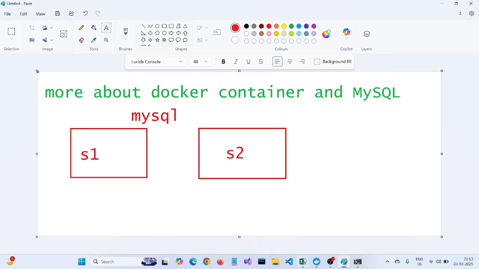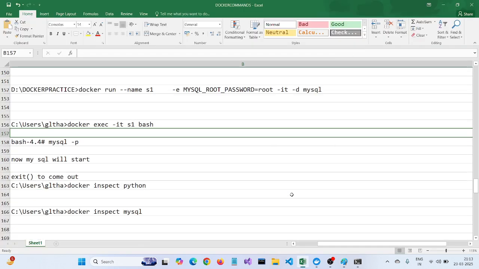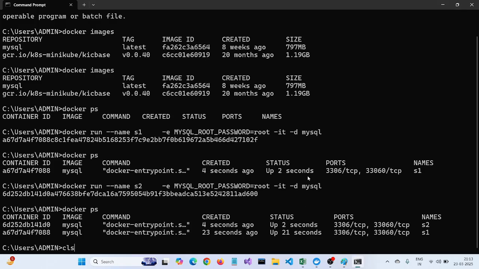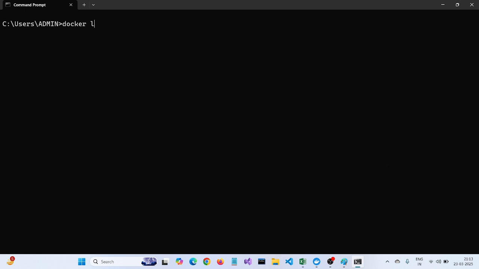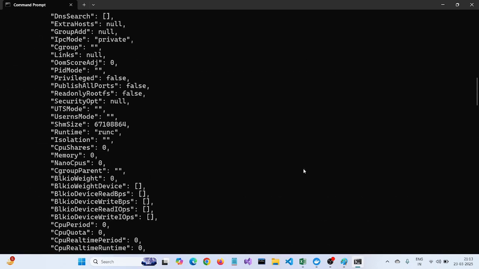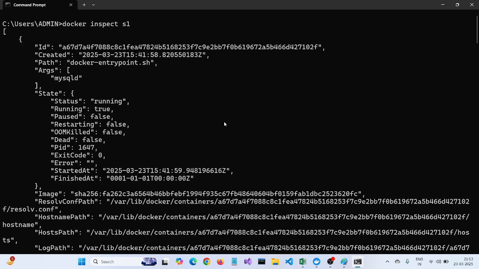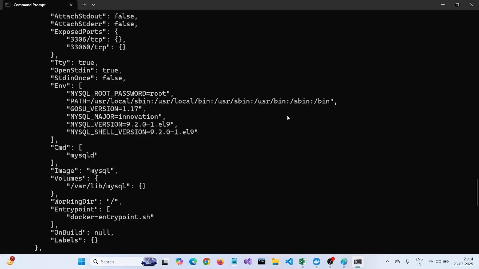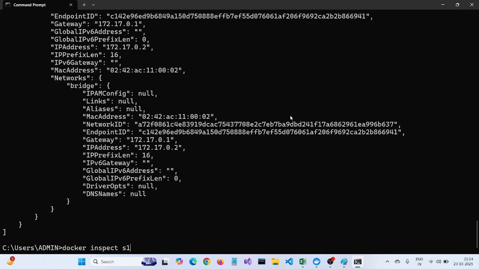First of all, we'll learn how to inspect your container. I go here and say cls, then docker inspect s1. When I run this, it will give me every piece of information about the container, how it is run, etc. Fine, so this is docker inspect.